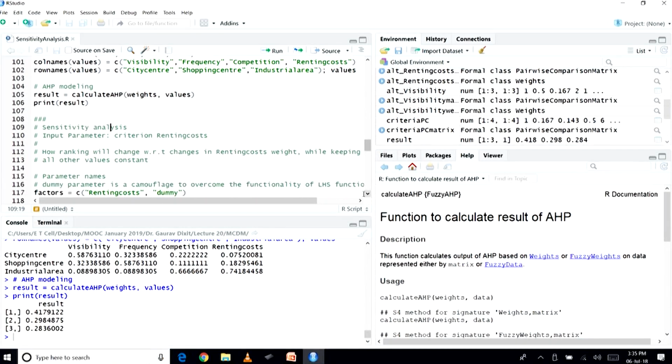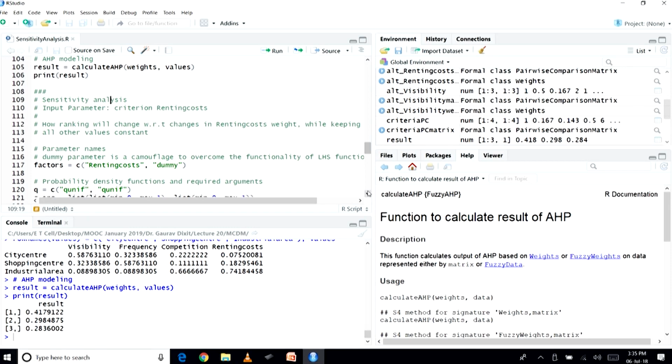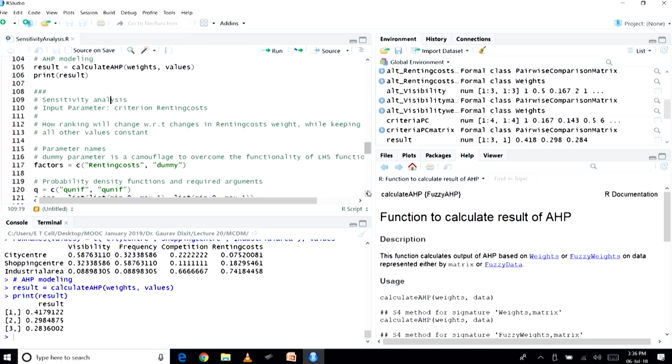Now what we are going to do is perform our sensitivity analysis, because we are using the one at a time approach. In that approach we are going to pick the renting cost criterion as our input parameter. Keeping all other values constant, we are going to change the weight for this criterion, renting cost, and analyze the impact on the model output. You can see a few comments there also, on how ranking will change with respect to changes in renting cost weight while keeping all other values constant. This is what we are looking to perform.